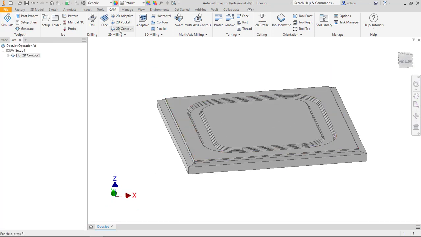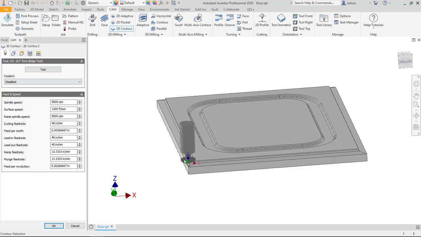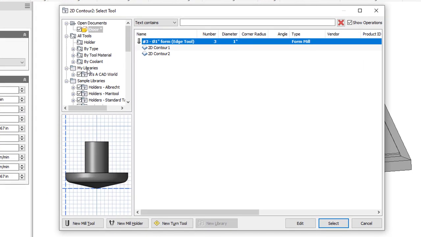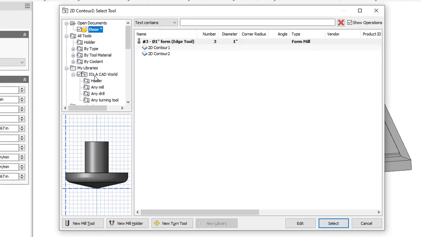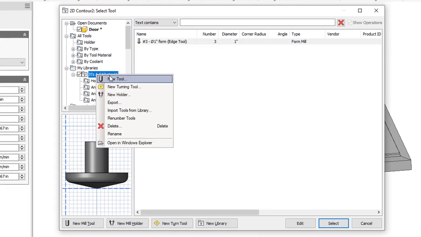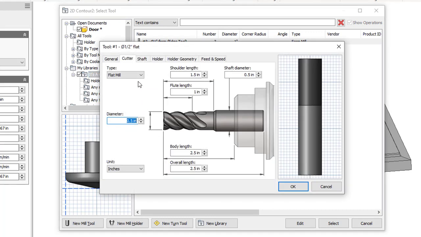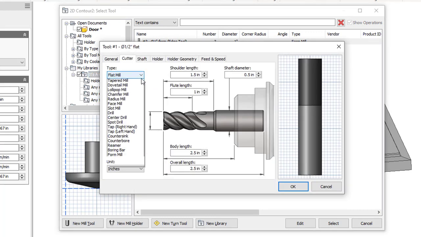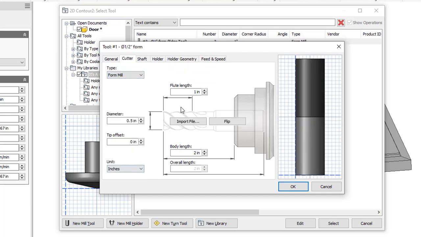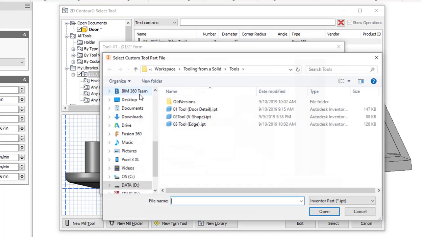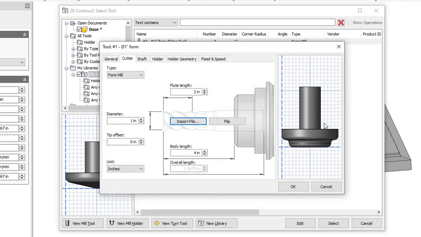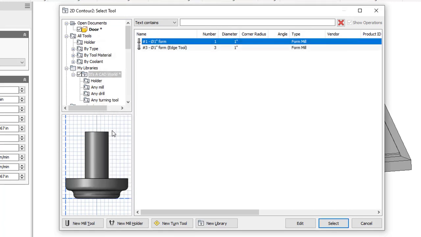So I'm going to go ahead and say 2D contour. It's going to use the last tool, but I'm going to go over here to tool again. And I'm going to bring another one into my CAD tool library. So I'm going to go ahead and say new tool. And still in the flat mill here, I'm going to switch that over to form mill. Allow me to import a file. Here is my door detail. And that looks right. I don't have to flip it over this time. All the values look right. I'll go ahead and say OK.